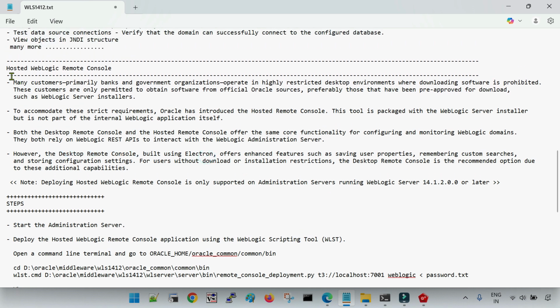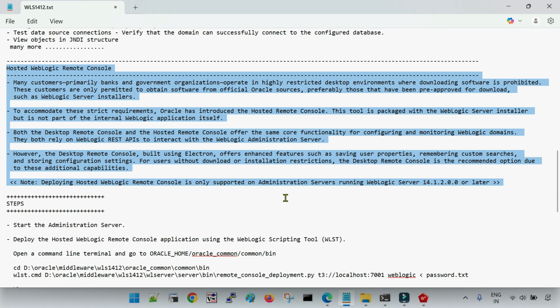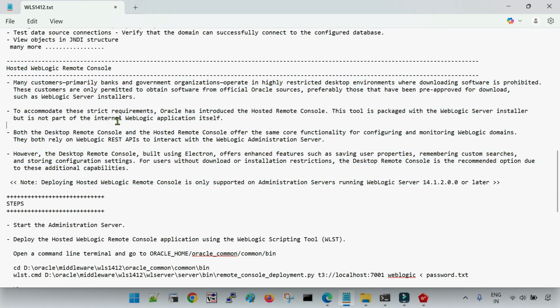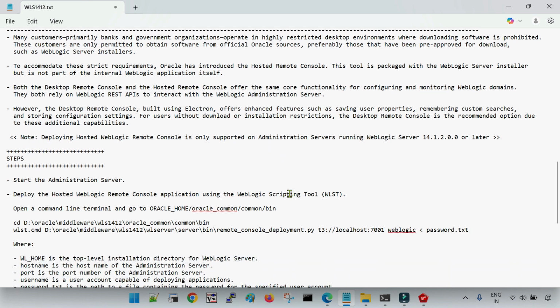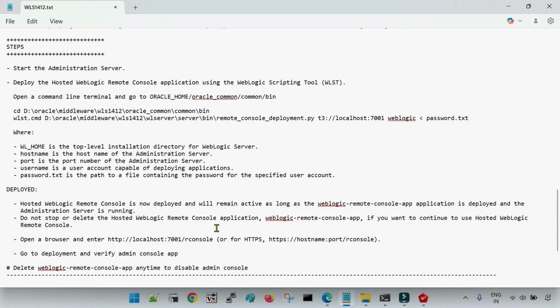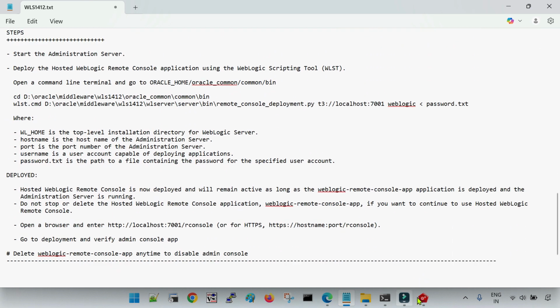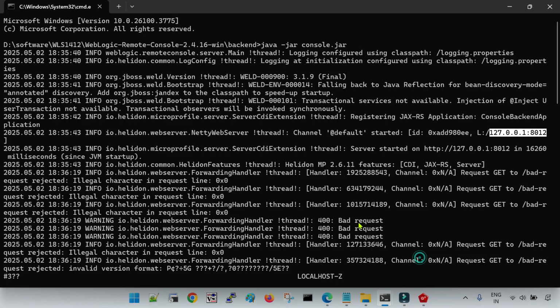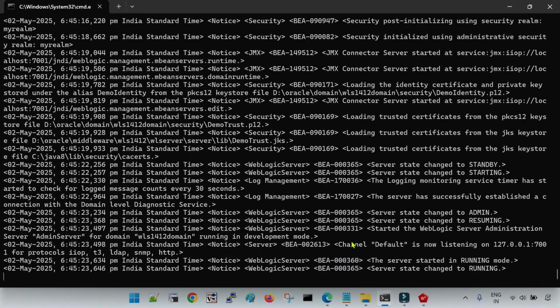Now if you have a requirement where installation of the remote console is not feasible on the local machine, you can go for the hosted WebLogic remote console. Now, how to configure and install this hosted remote console? Let me explain that process as well. Let me first see the process here.